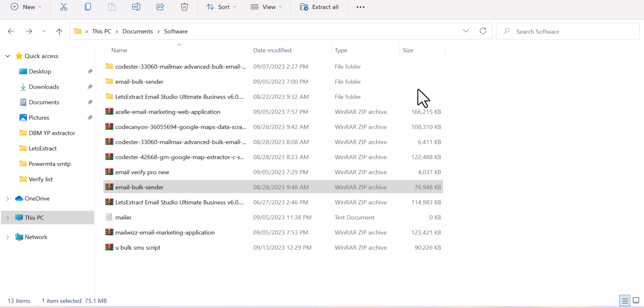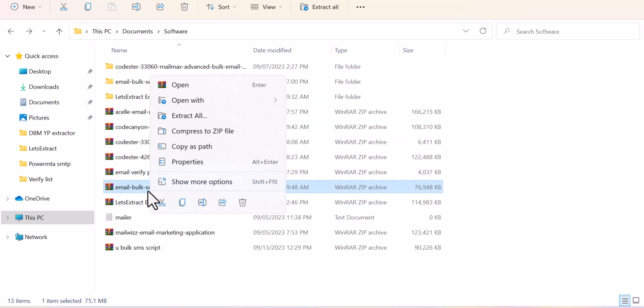So this is a complete video. After you've gotten the download link to your email sender software and we are sending your PowerMTA credentials, you have downloaded it, you have installed it. This is how you can install your bulk email sender and how you can connect the SMTP to it and start using it to send bulk email. So first of all, after you have downloaded it, extract the file.